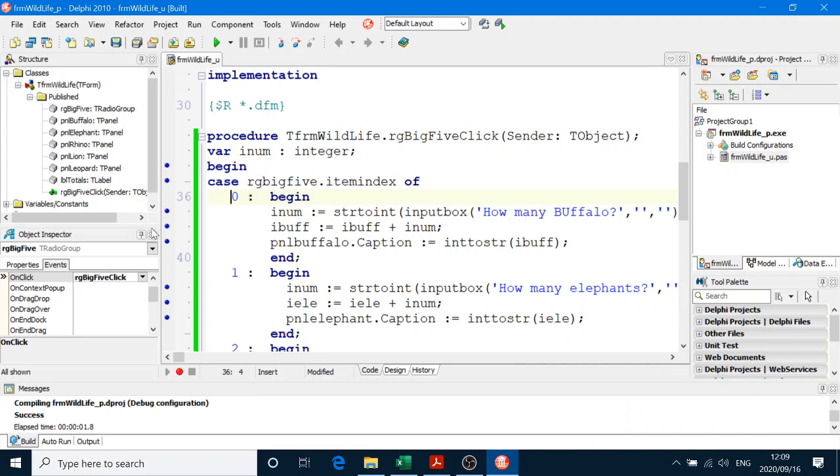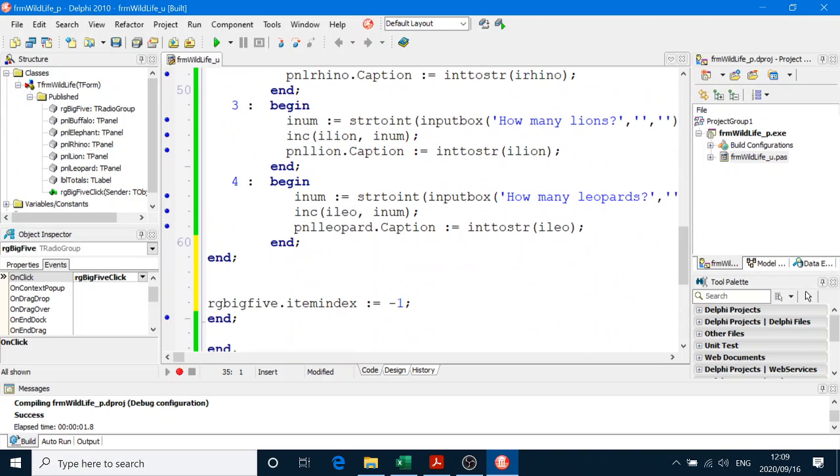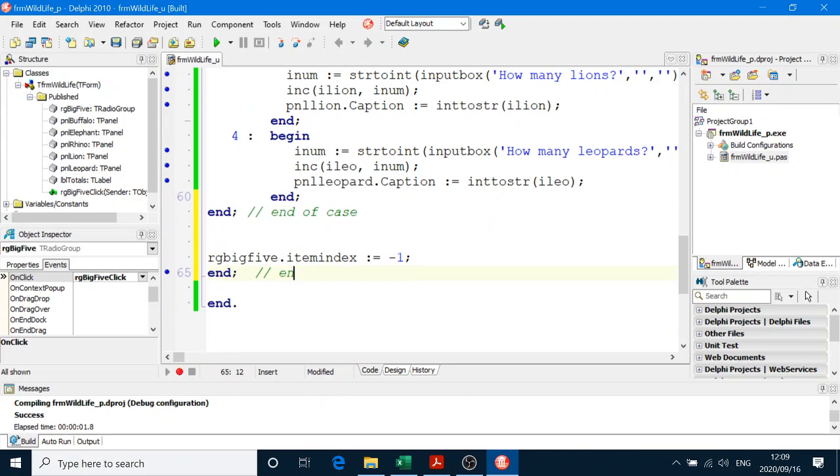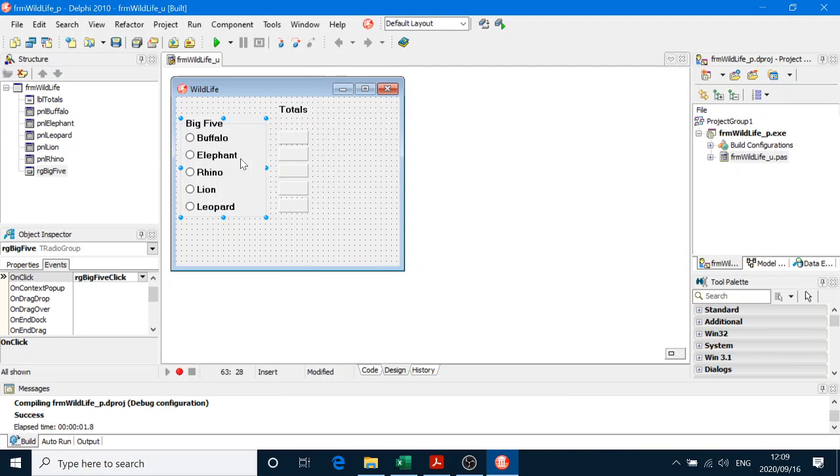Okay, so there was a threat. So there was case and end. So this is the end of case. And this end over here is the end of the procedure. What's the name of the procedure? It's RG big 5 on click event. And this is the end of your program, the full stop. Never forget that end of the full stop must always be there. So after I'm using case, I'm setting my item index to -1, which means that this will be cleared. Now let's see if my program will run now.